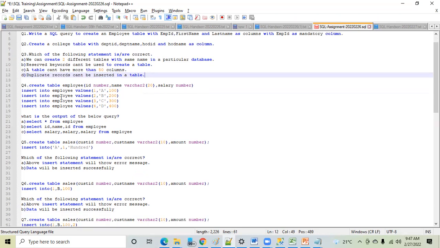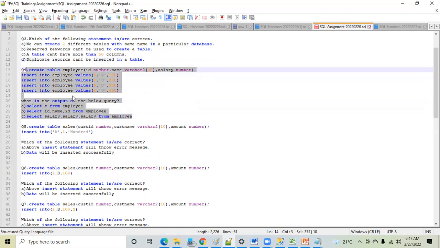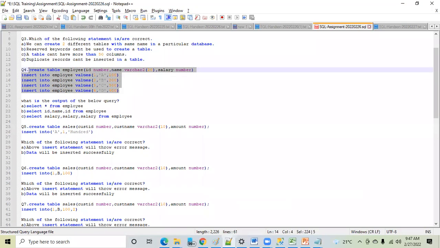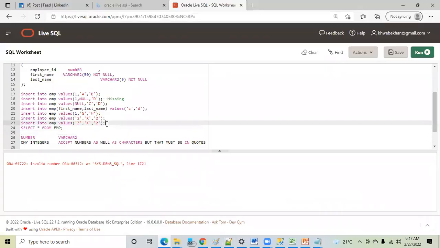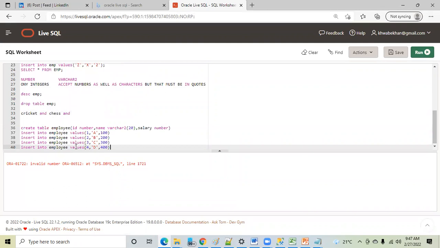Next question, create table employee. What is the output of the below query? Select star from employee. So this will give you all the data. You all have given the correct answer. If I have written ID, comma, name, comma, ID, it means the ID column will be repeated. Let me show you this one. Let me check whether this table is there or not.